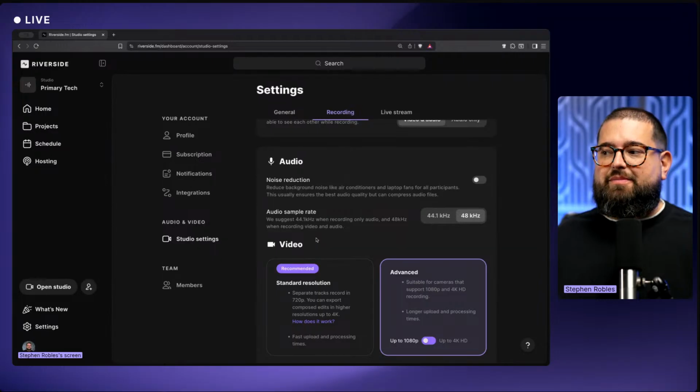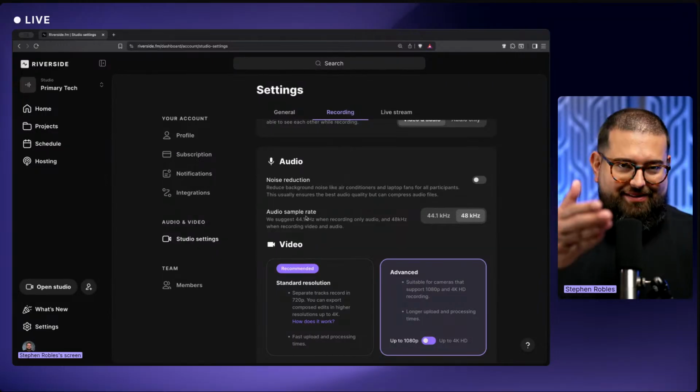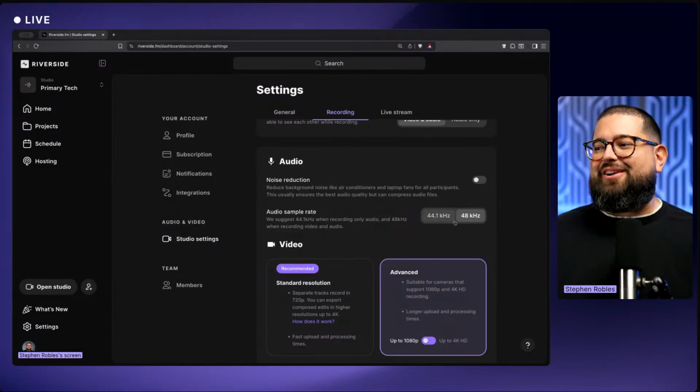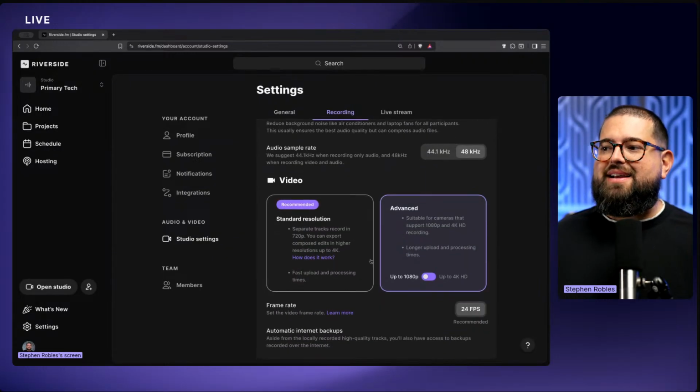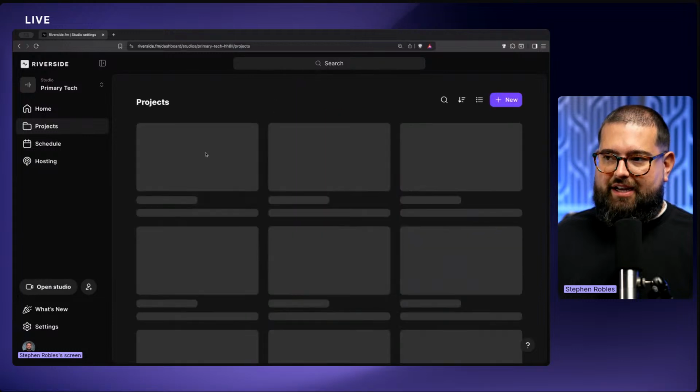There's also some settings about recording here. This was that sample rate. That was the terminology I was looking for. The audio sample rate, you have control over that. And depending on your plan, you can enable all the way up to 4K video.